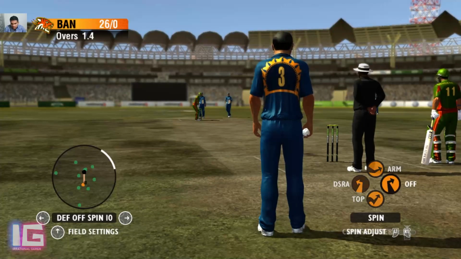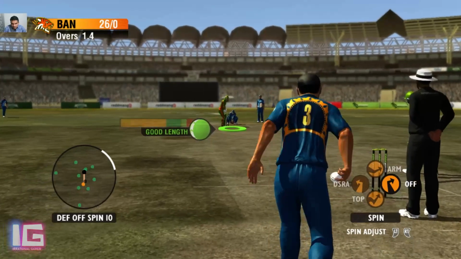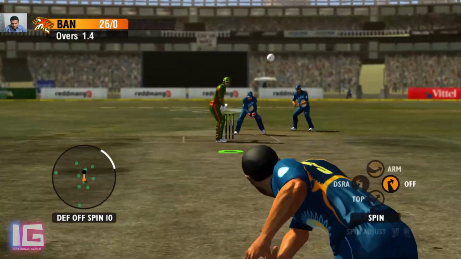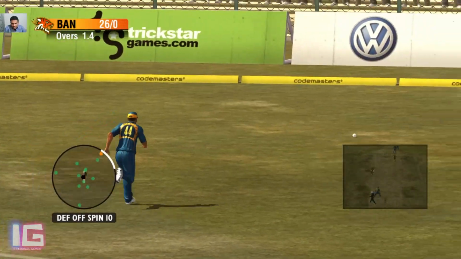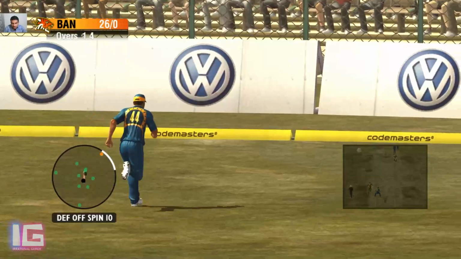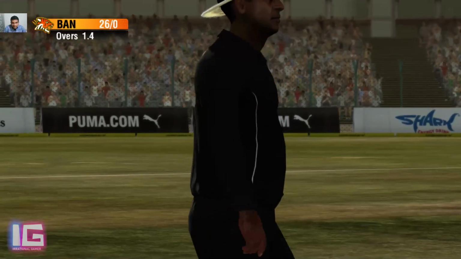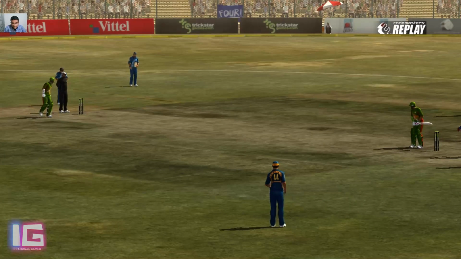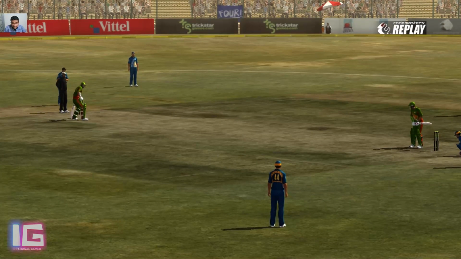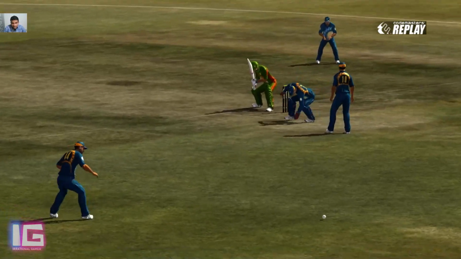I'm going for an off spin this time. If the pitch marker is bright green, that means you are bowling a good delivery. And if it's a darker green, that means the delivery is somewhat okay. And if it's orange or red, that means the ball is going to be a very bad ball.